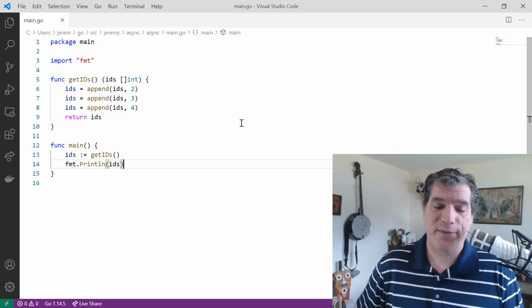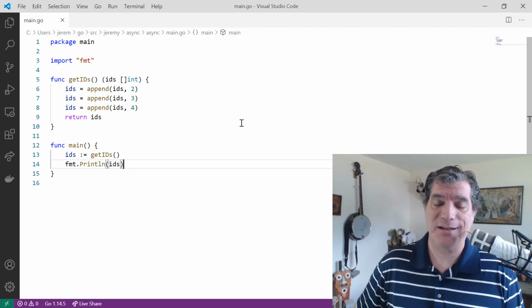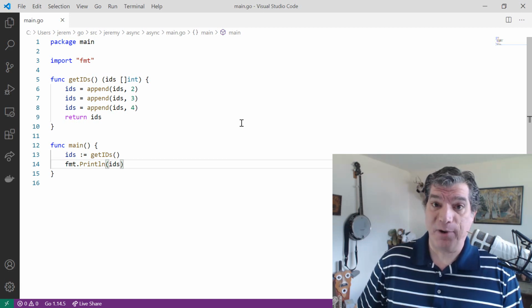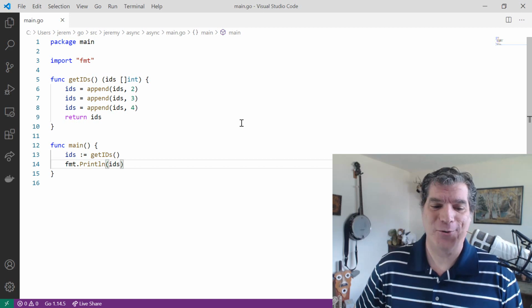Now, there is one more thing I want to point out, and I actually missed it when I was talking about the getIDs. And that is capitalization is important in Go.